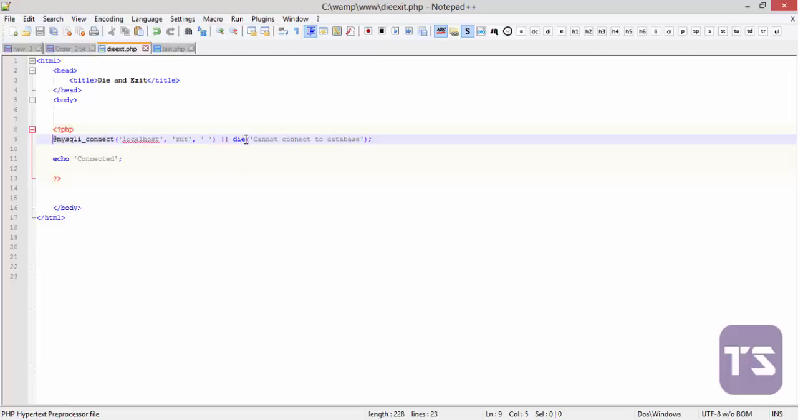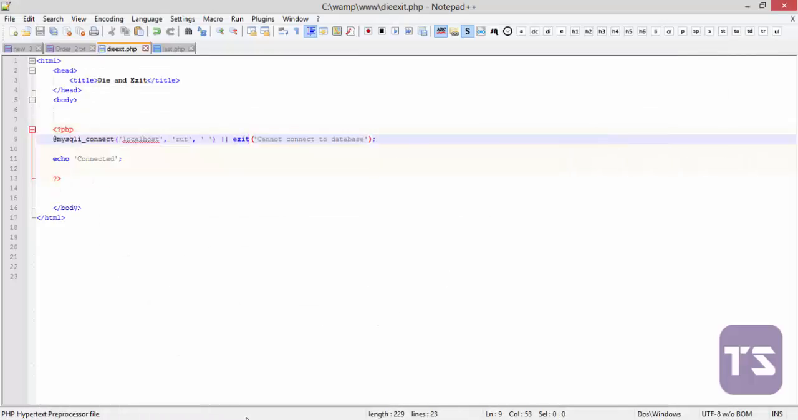You can use die, you can use exit, either one, it works the same. Let's change that to exit, and let's refresh. The same thing. So look at it very well. It's very important while writing our PHP script. It restricts unnecessary errors from being displayed on the browser. So instead of displaying an error, it displays a nicely written statement or sentence written by the programmer. So take a look at that. I'll see you in the next video.